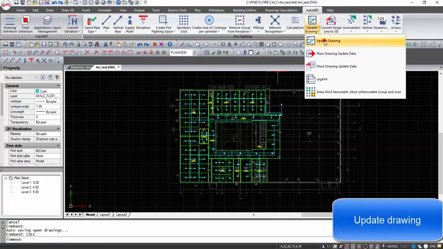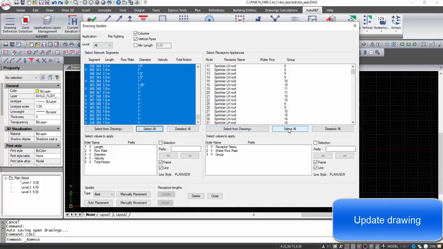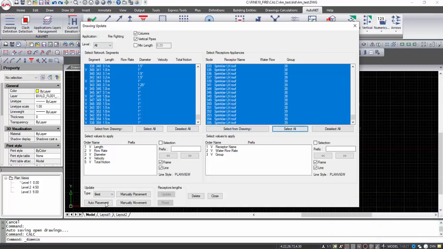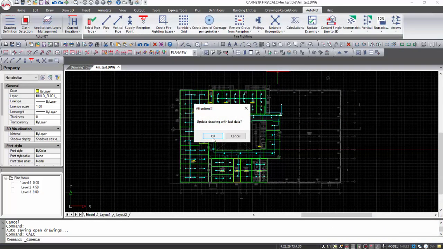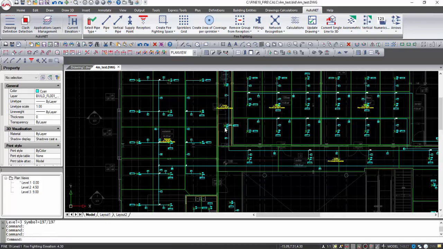With AutoNet, update from drawing command, you select the information you want to be shown on the drawing. Small labels are placed near to each section and receptor.